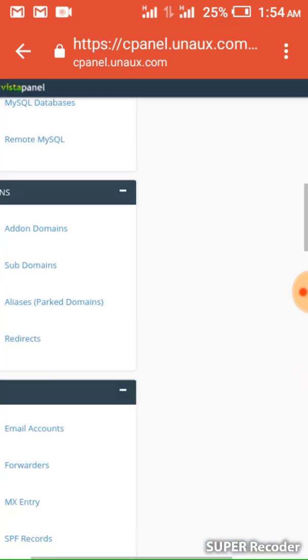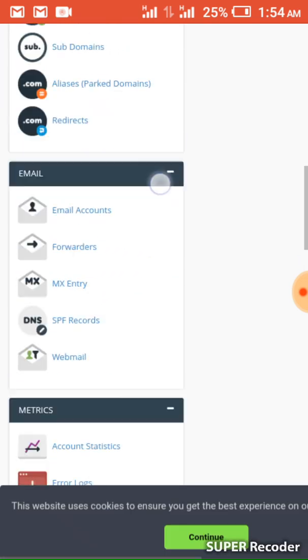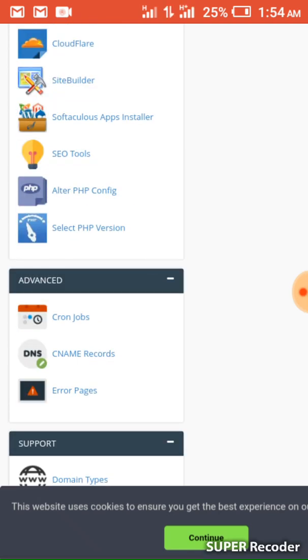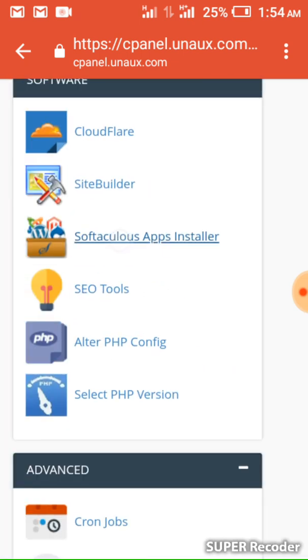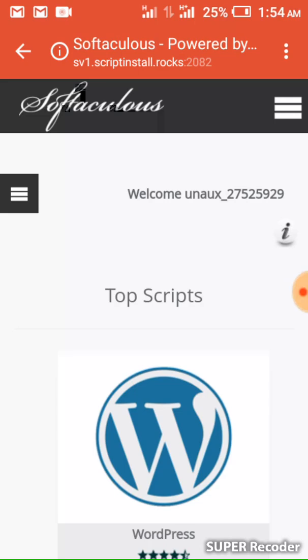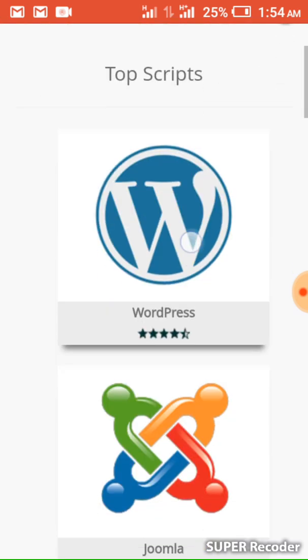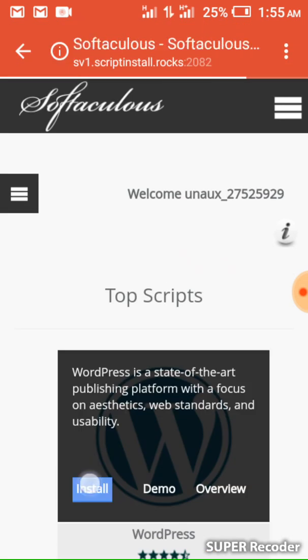So you have to scroll. When you come to control panel, you have to scroll to this Softaculous app installer. Okay, Softaculous app installer, look at it here. So click it. If this Softaculous app installer loads, this is where it will take you to. Okay, now we want to install WordPress. So now click on this WordPress, click install.